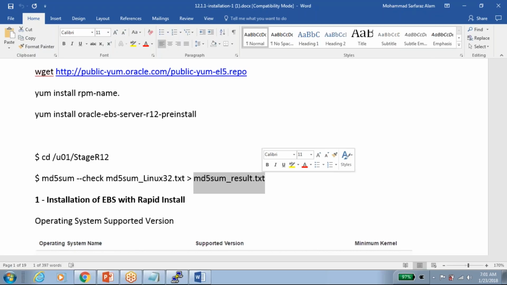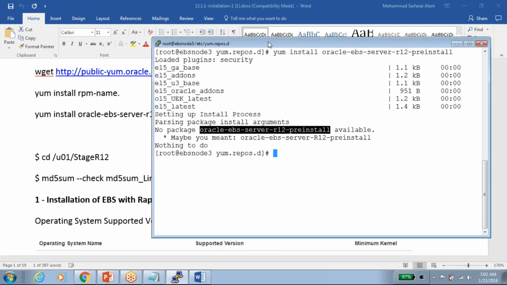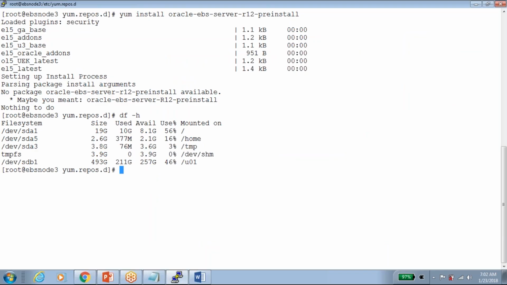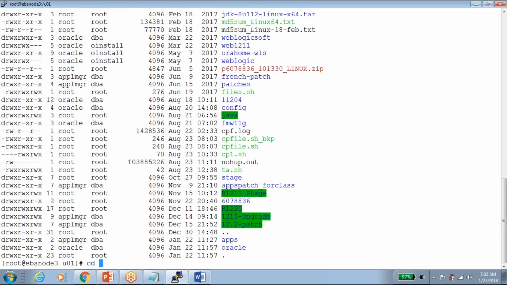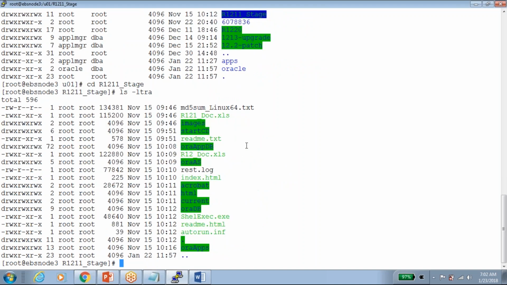If I have any issue in any file, I will get a message called failed. If everything is fine, I'll get the message called okay. So let me do this one as well. Okay, so df -h, I have a location u01, where we have the software. Yeah, the software is here. Okay, see, I have this file, md5sum_linux64.txt. Let me open this file.